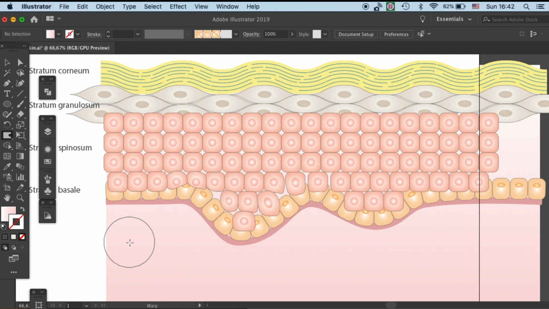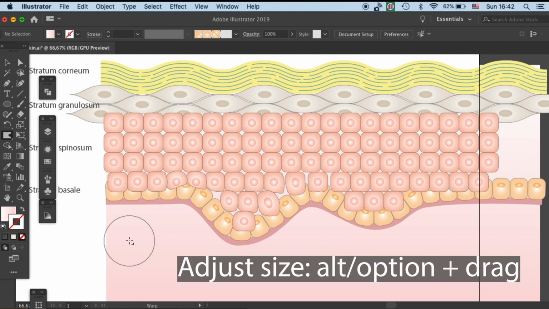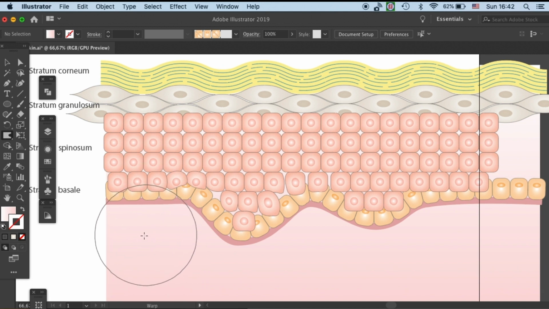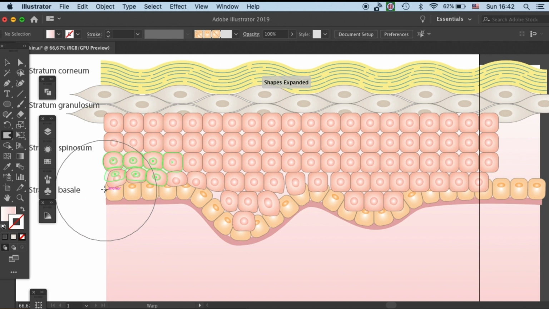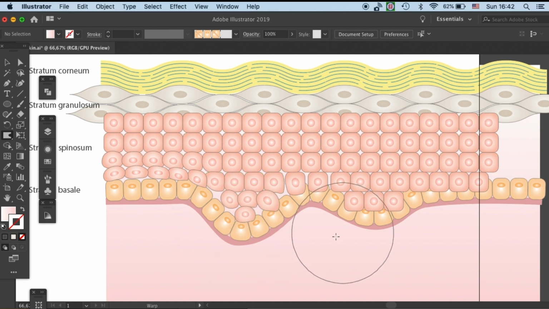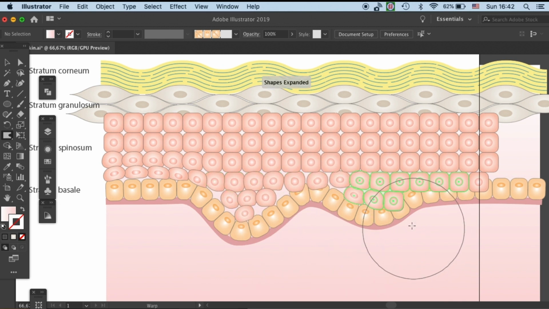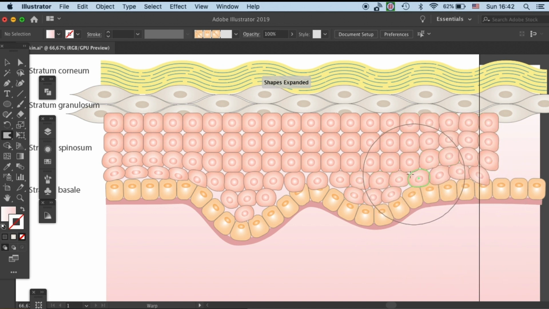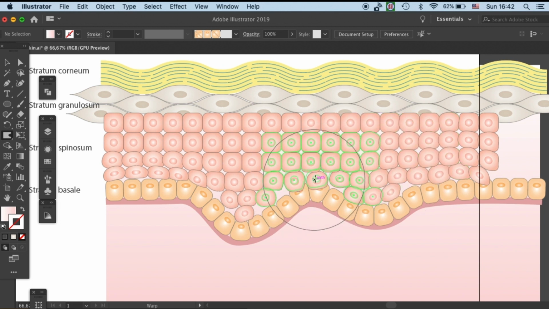And you can adjust the size of this circle by holding Alt or Option on Mac, and then drag your cursor, and then you can reshape how big you want the circle to be, aka the gravity force to be. Let me make it this big and try it out to see how it works. So I will push these cells up like that. Just really push these that's on the edges into the space where the stratum spinosum cells should be.